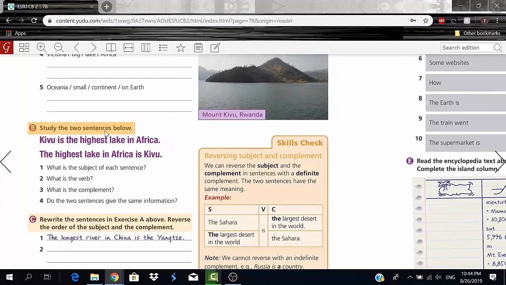Study the two sentences below. Okay, so what do you guys notice? We have Kivu is the highest lake in Africa. And the other sentence says the highest lake in Africa is Kivu. You guys remember finding out the subject and the verb and the complement. So now we're going to do that. What is the subject of each sentence? What do you guys think?